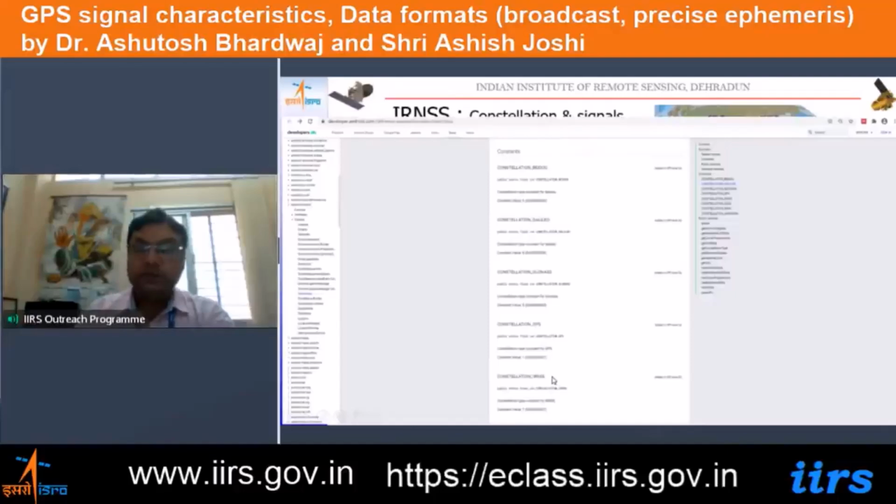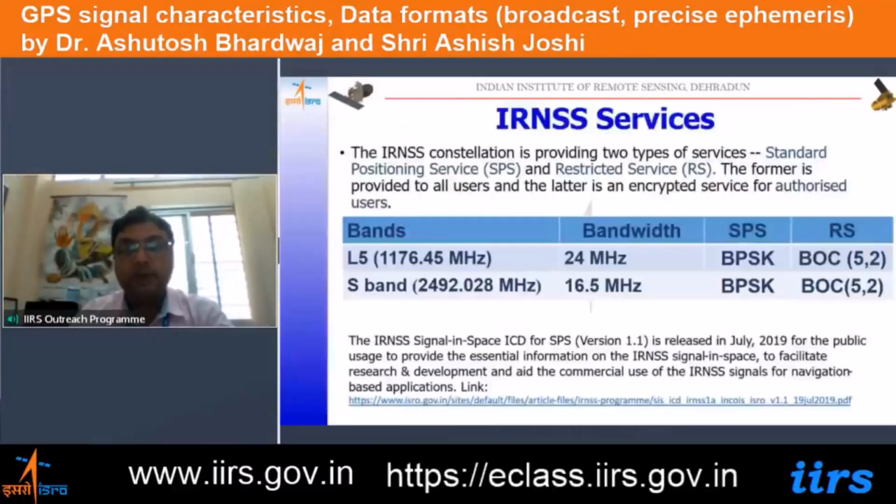So the smartphones which are capable of receiving IRNSS signals can use the API level 29 for their programming or app generation. Like MapMyIndia has come up with one of the apps for mobiles having IRNSS services. Now IRNSS has L5 and S band as allotted by the ITU.